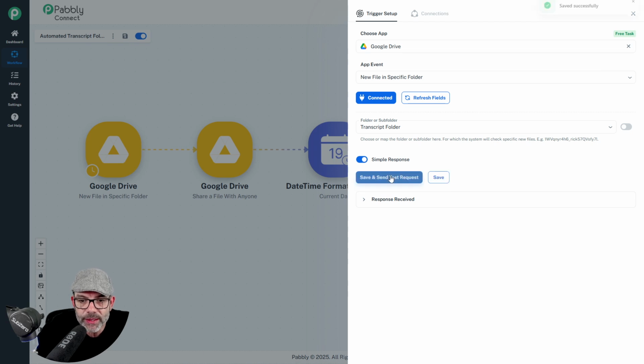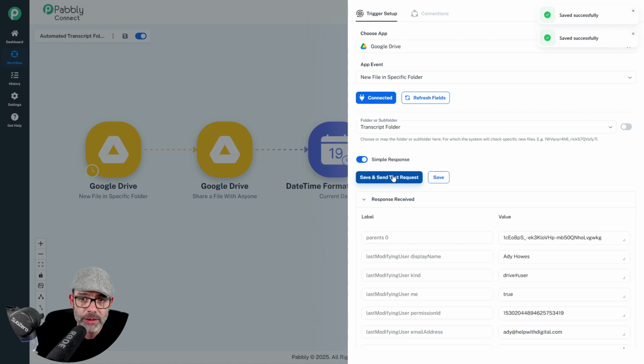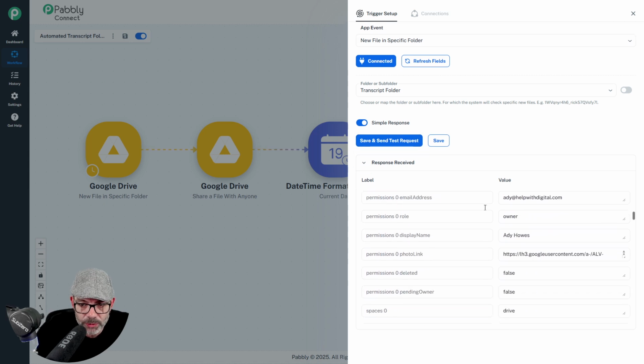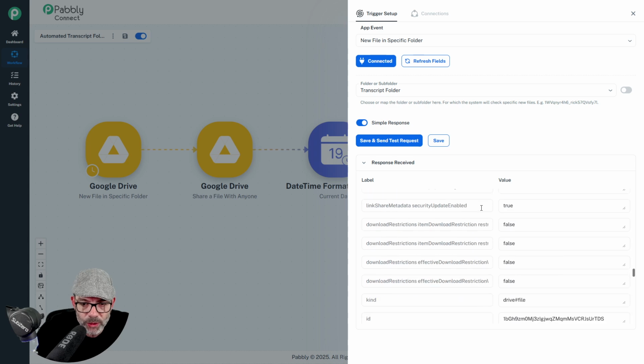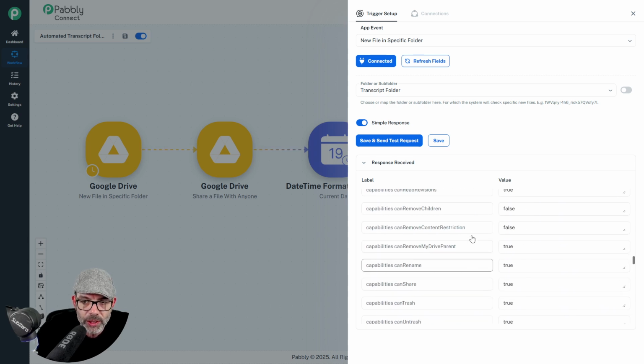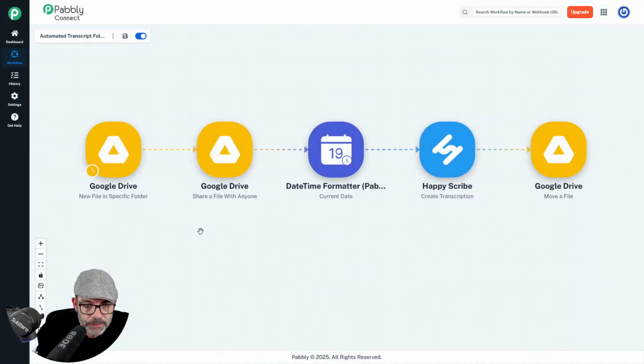So I can save that. I can also save and send a test request. So this will actually run that step. So it'll run that trigger. And as you can see, it's come up here with all of the information from Google about that new file. Now, what I can do is then use that information in the next step, which is exactly what I've done.